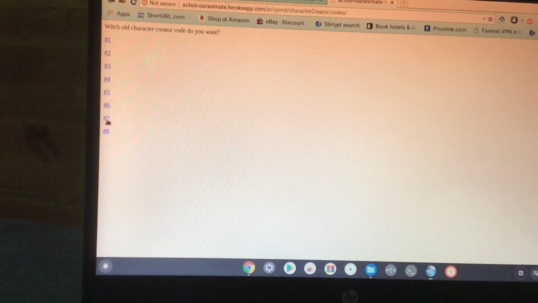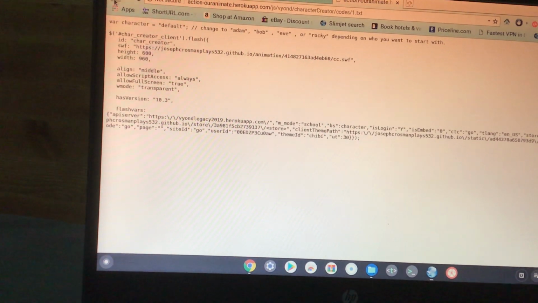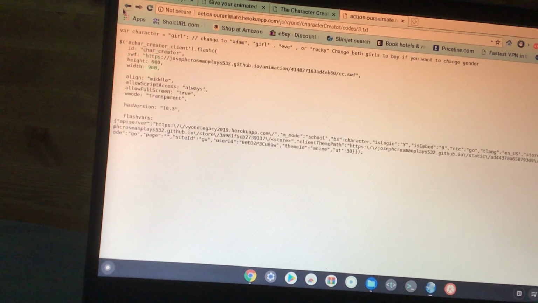.club.com/js/Vyond/character/codes. And what that's going to do is bring up the code. So if you want number one, you just click here, and it'll bring up the codes. Some of you already know how to do this, since you used the character creator before on Vyond, before it shut down. So you basically know how to do all that stuff.